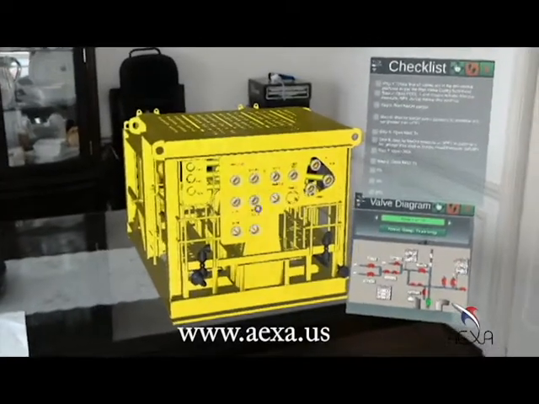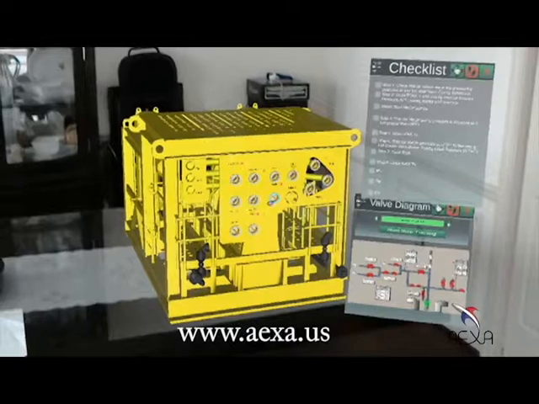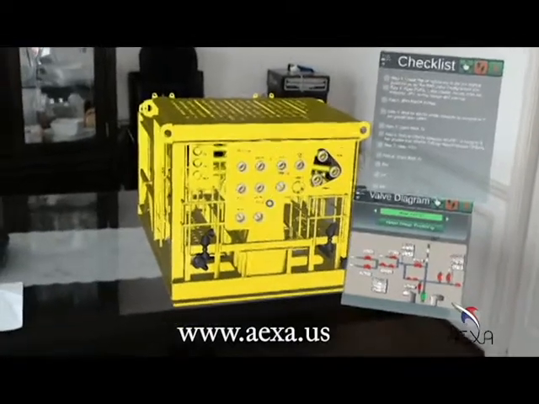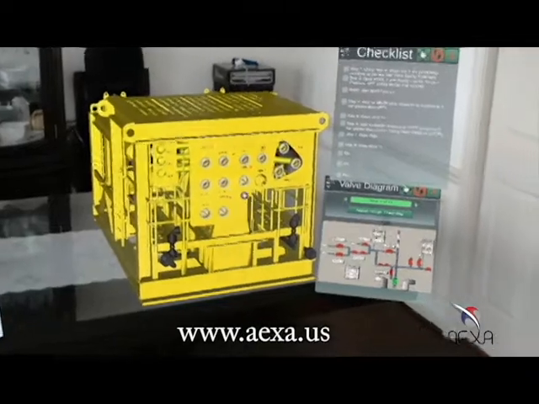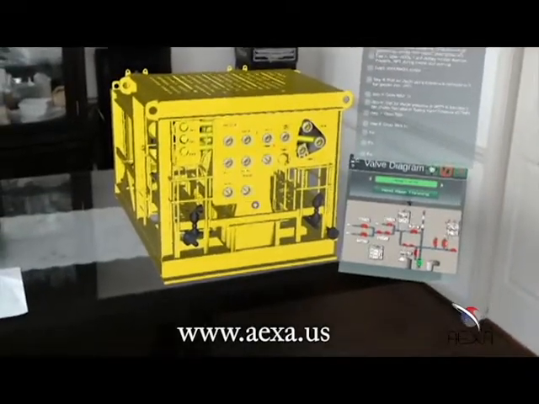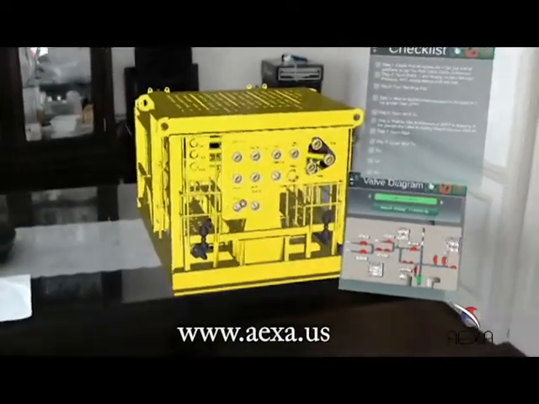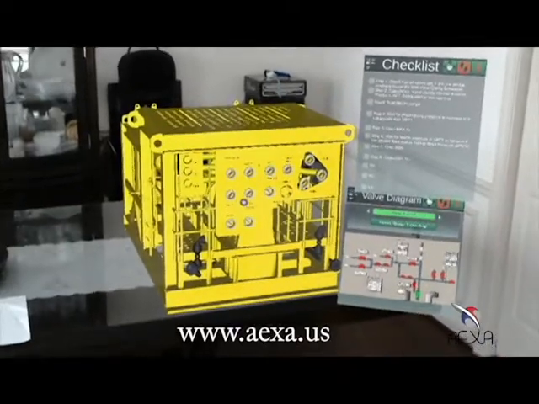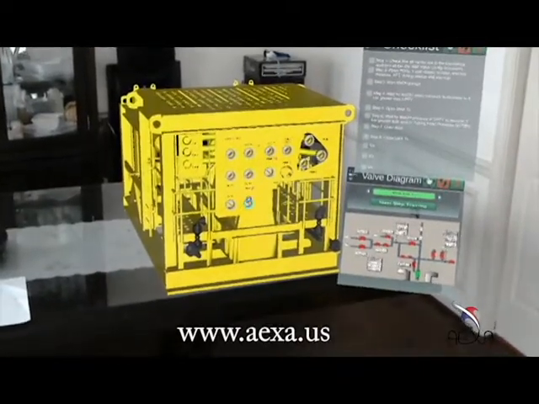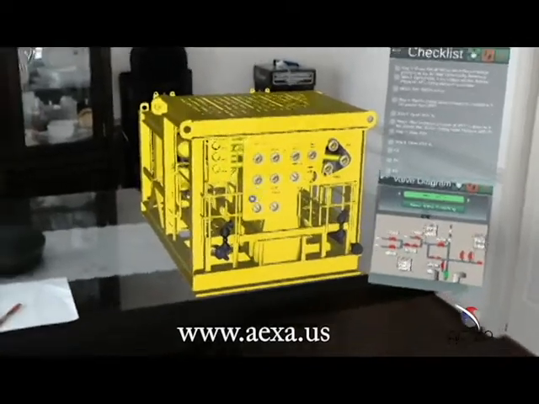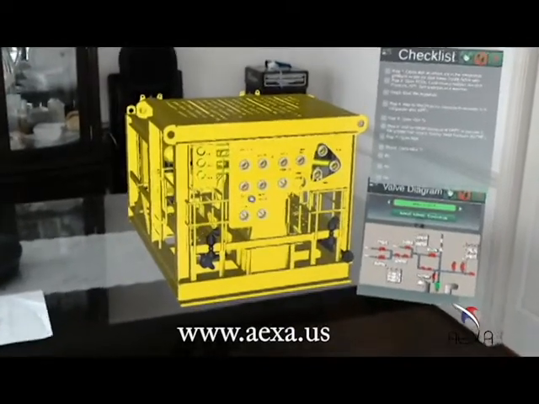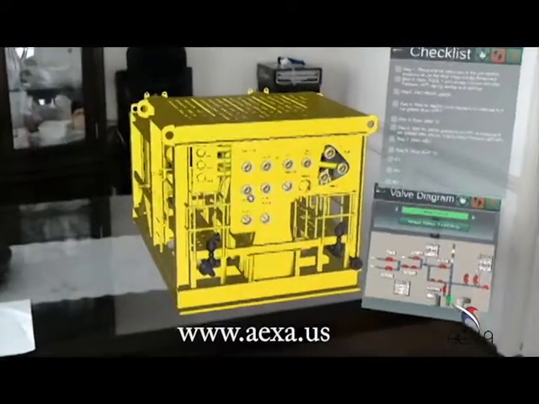Holowizard is an app that we wrote that works on the Microsoft HoloLens platform, and it's a training and real-time operations app. So we're going to go through a startup procedure, or at least the first few steps, as a demonstration of capabilities. So the first thing you'll notice here in front of you is this hologram of what's called a Christmas tree, a Wellhead.